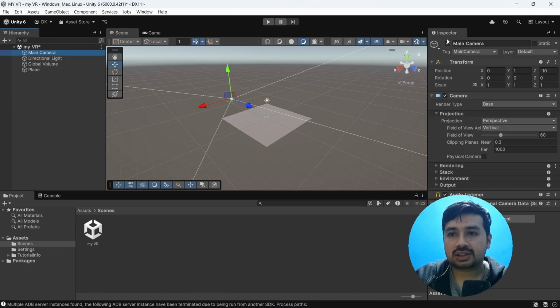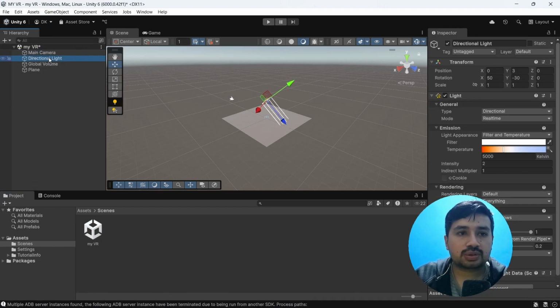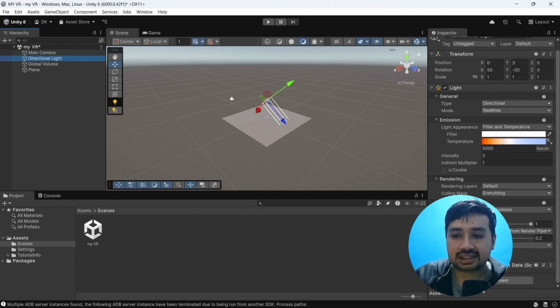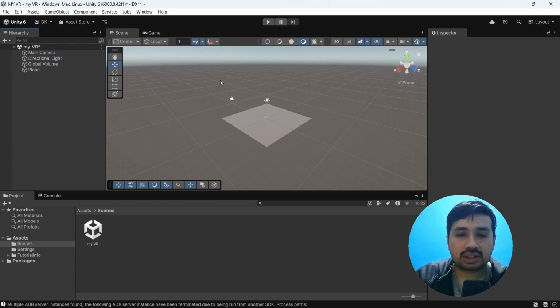And here is the inspector window. So if you select any option here, you can make changes here like position, rotation, scale, and every other thing, like adding scripts are also possible from here. So here is the basics of Unity.